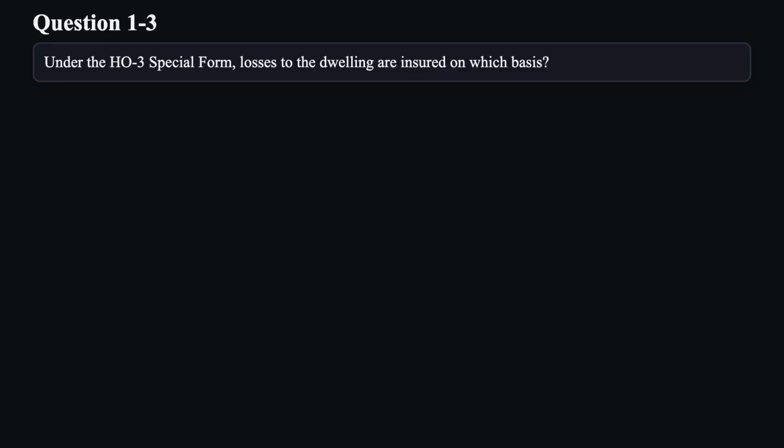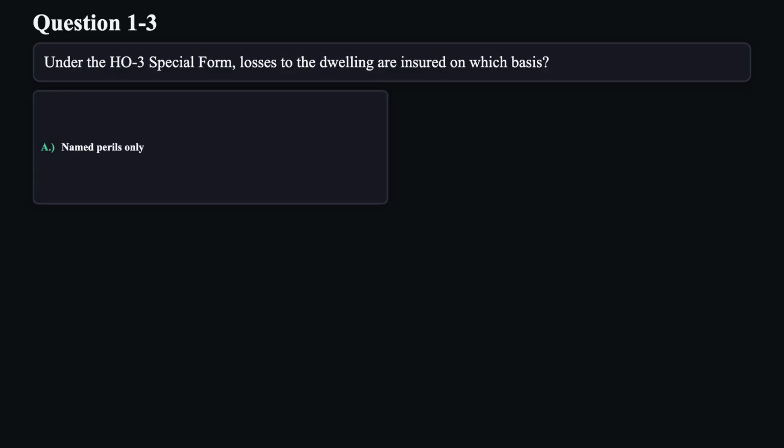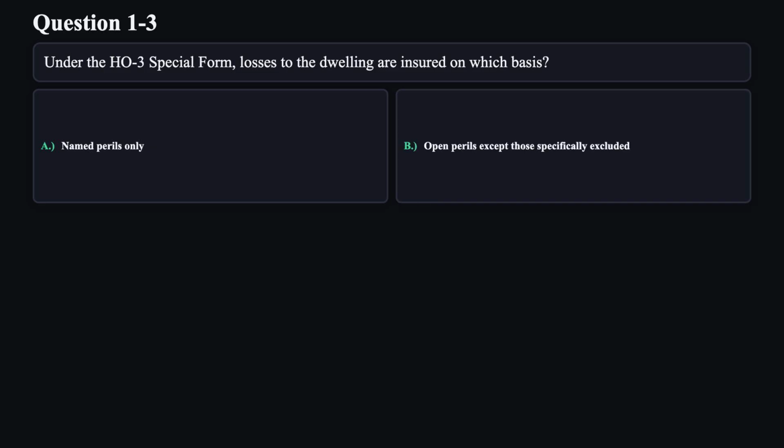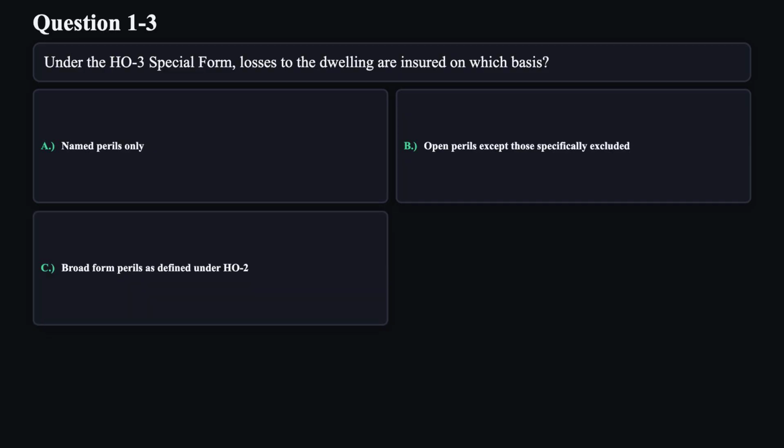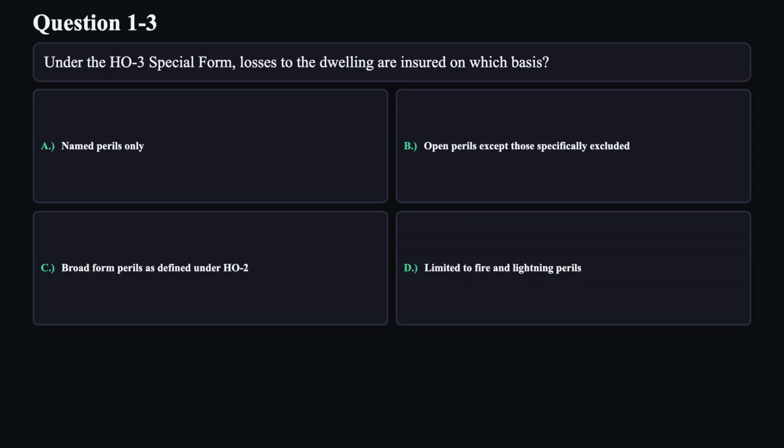Question 3. Under the HO3 special form, losses to the dwelling are insured on which basis? A. Named perils only. B. Open perils except those specifically excluded. C. Broad form perils as defined under HO2. D. Limited to fire and lightning perils.